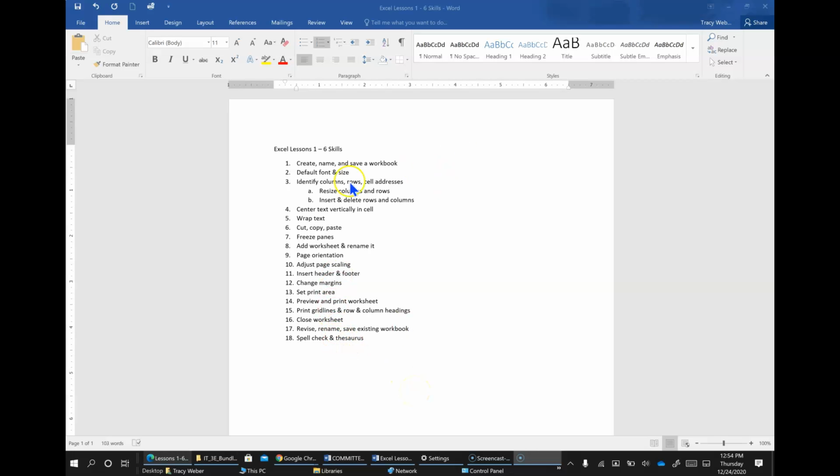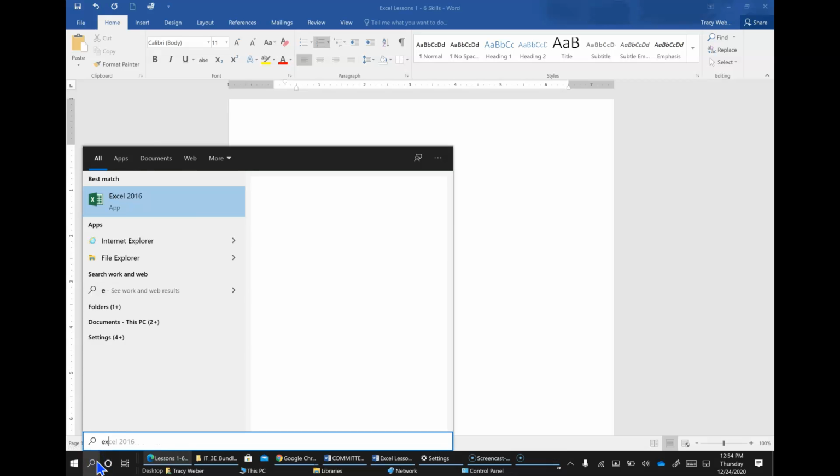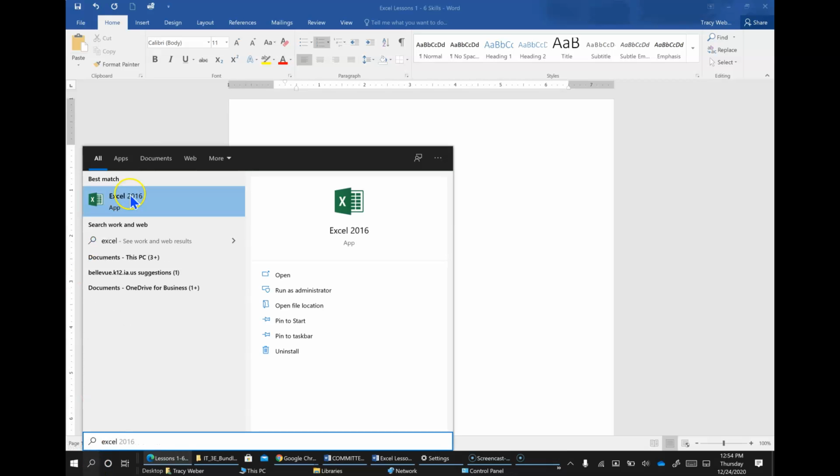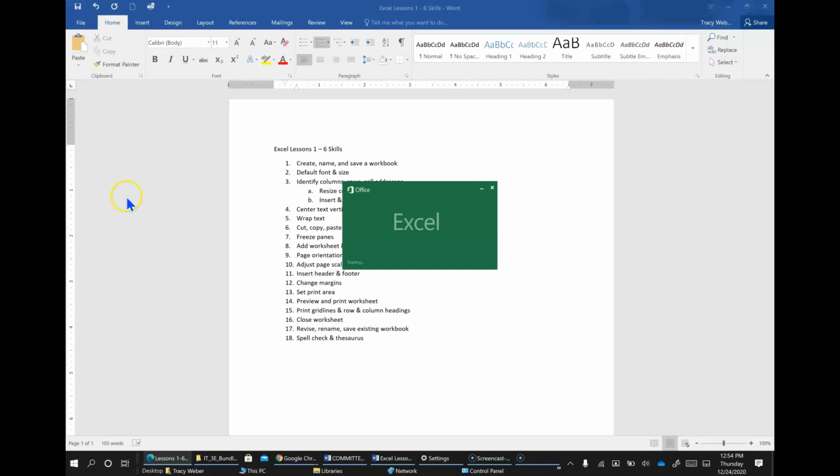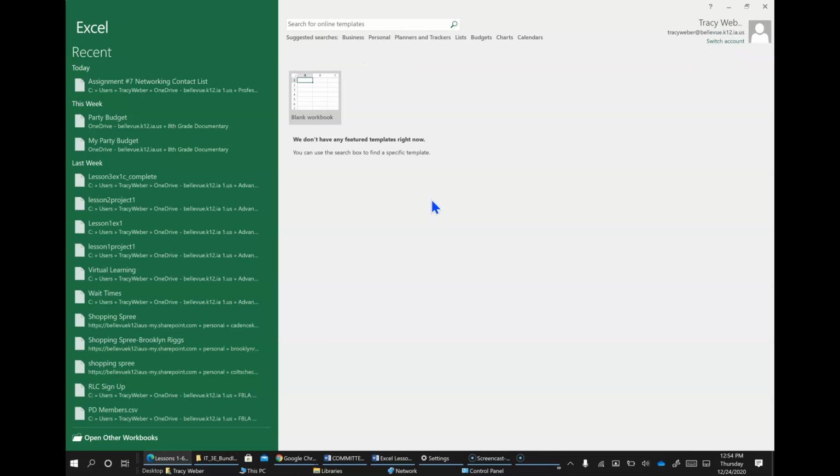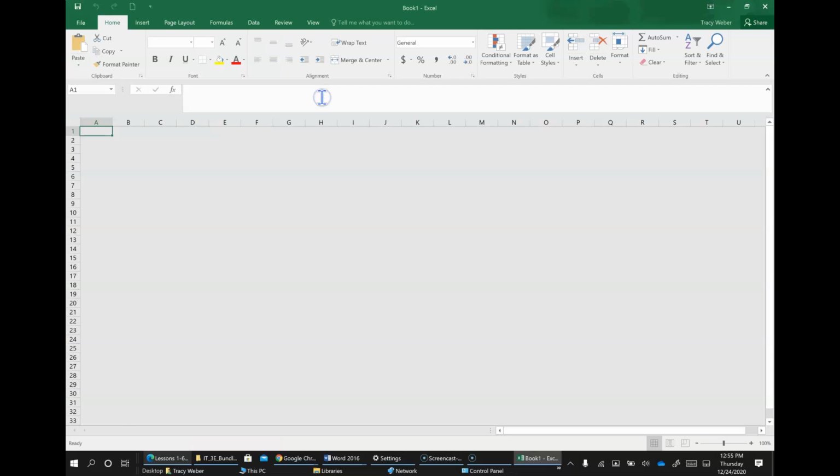So let's get started. The first thing we need to do is create, name, and save a workbook. So to do that, we're going to come down here to search, and we're going to search for Excel. And we're going to click Excel 2016. Okay, and then the very first thing I'm going to do is a blank workbook. And then I'm going to save it immediately.